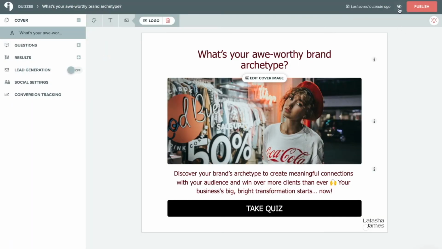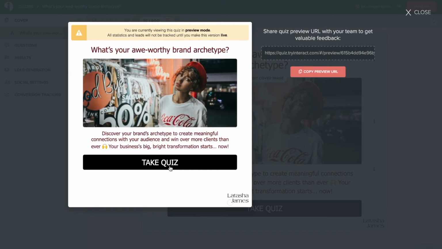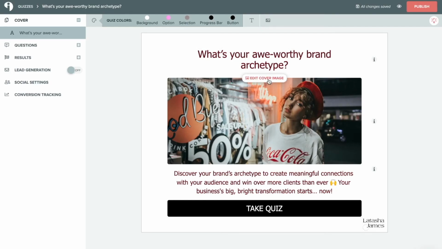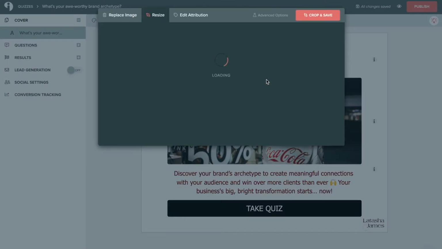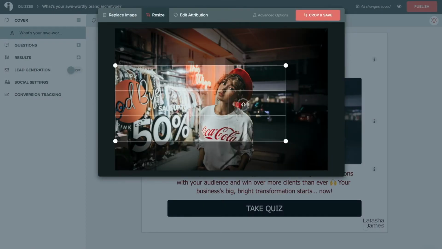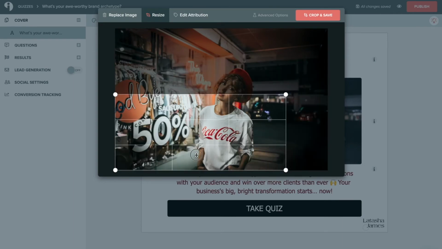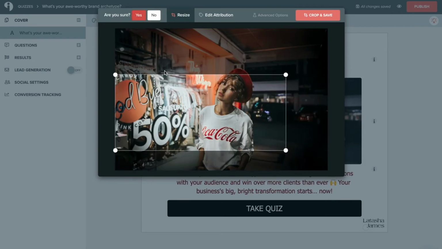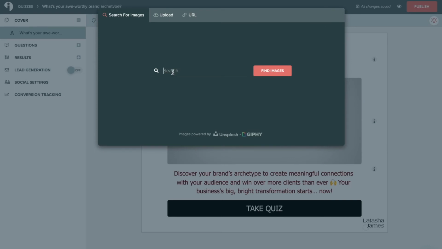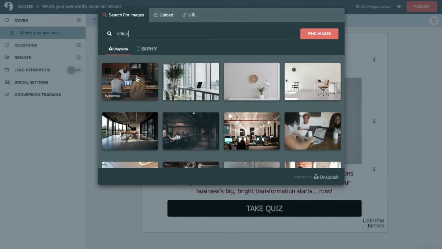And once you're happy with it, you can click on the eyeball icon to see what it looks like in action. You can also change the images that appear throughout your quiz, like your cover image. You just click on Edit Cover Image, and you can either resize the existing image and choose to crop it in a different place, or you can replace the image. You can do the same thing here. You can search for anything that you like via Unsplash, or you can upload your own image.